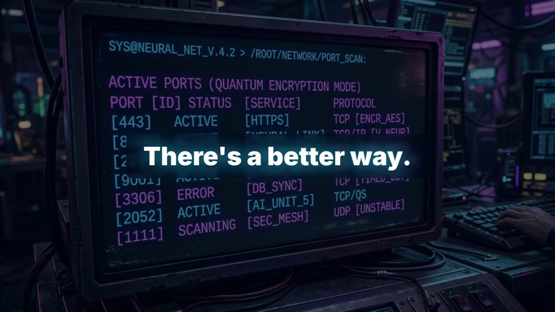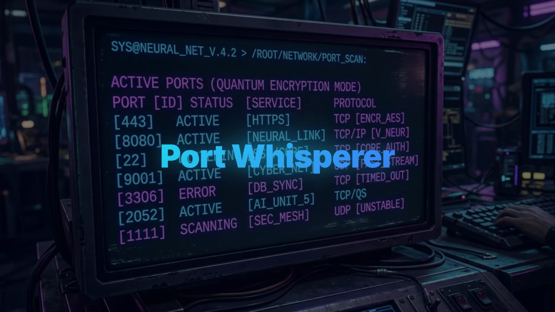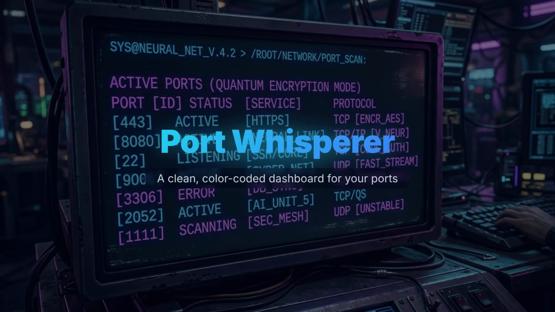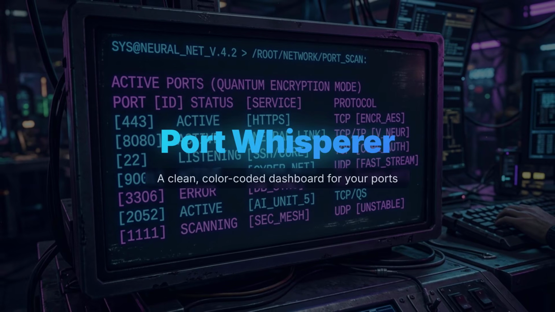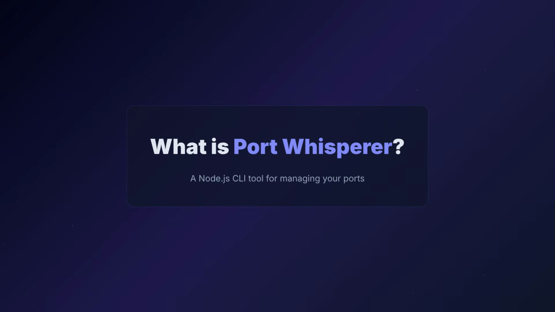Today, I want to show you a tool that makes this entire ritual unnecessary. It is called Port Whisperer, and it turns those cryptic lsof dumps into a clean, color-coded dashboard of everything running on your machine. By the end of this video, you will know exactly what Port Whisperer does, how it works under the hood, who it is built for, and how to get it running in about 10 seconds. Let's get into it. So what is Port Whisperer?